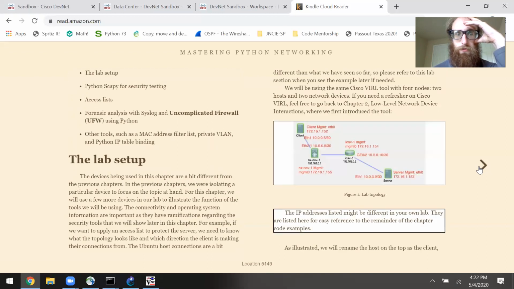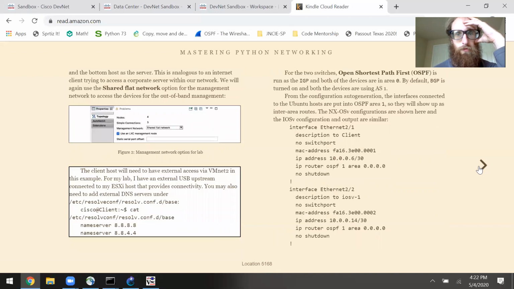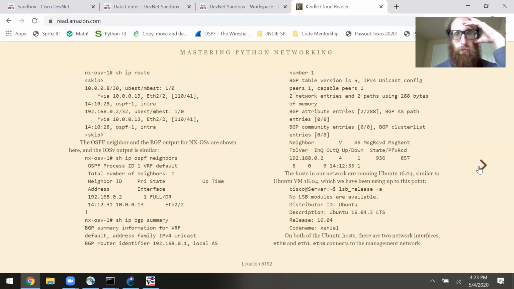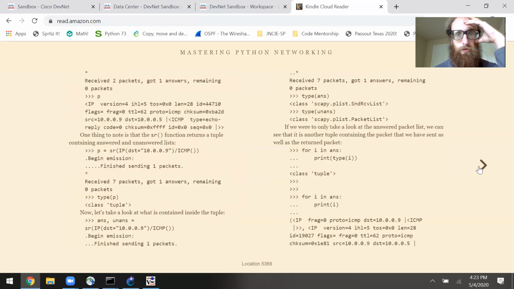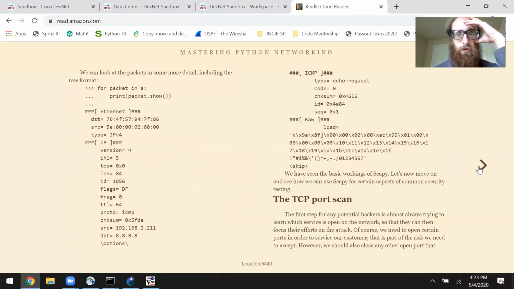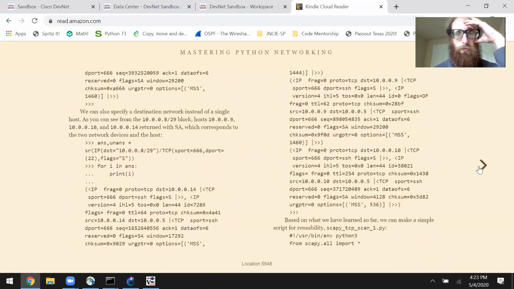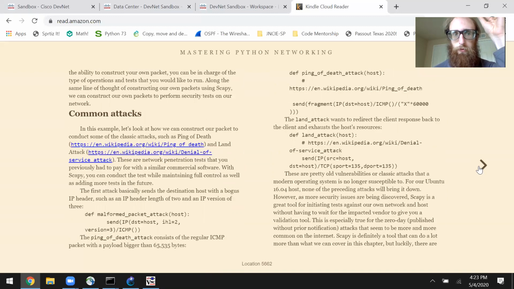Yeah, I would like to keep working through this. But oh, and they go over Scapy too. That's wonderful. I really like Scapy. Yeah, I think this is going to be worth continuing to work through.